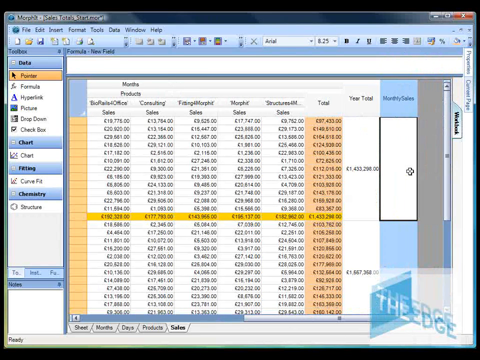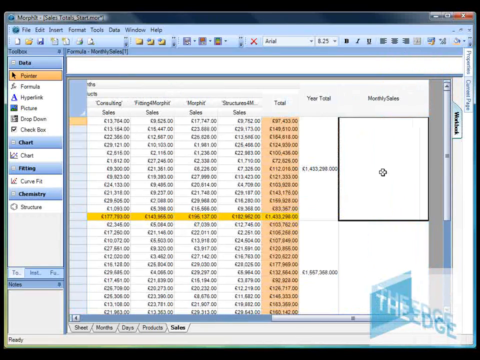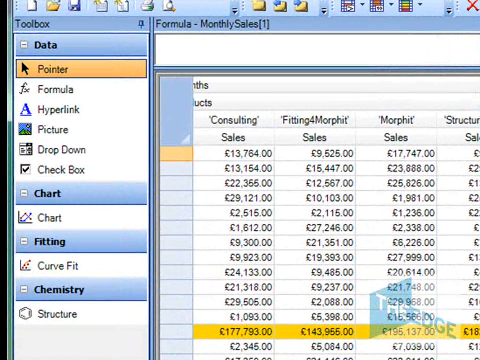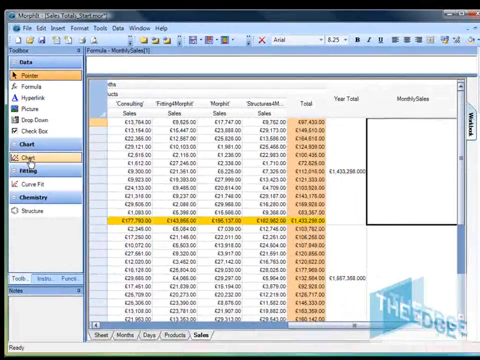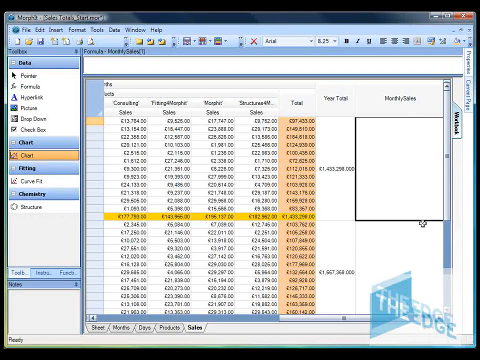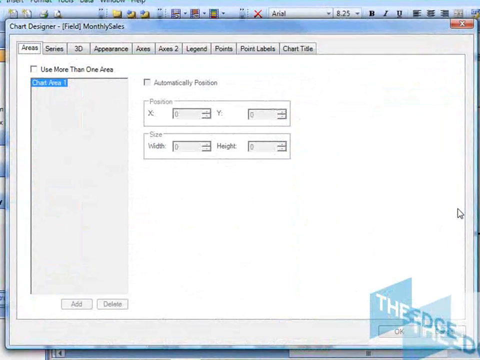So the next thing to do is let's expand that column. I'm then going to open up on the left hand side here, you can see the toolbox on the left hand panel, and we're going to pick the chart type. This will modify the behaviour of the cells in the monthly sales column into a chart. So click on that and it'll open up the chart designer.